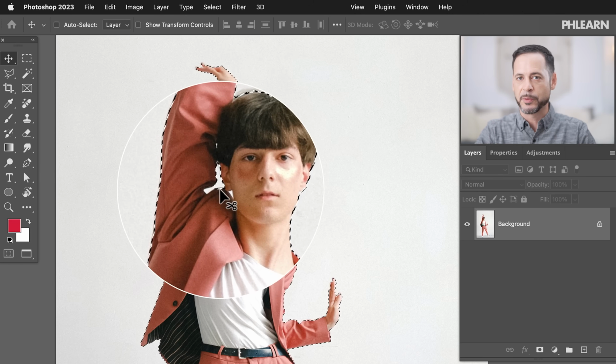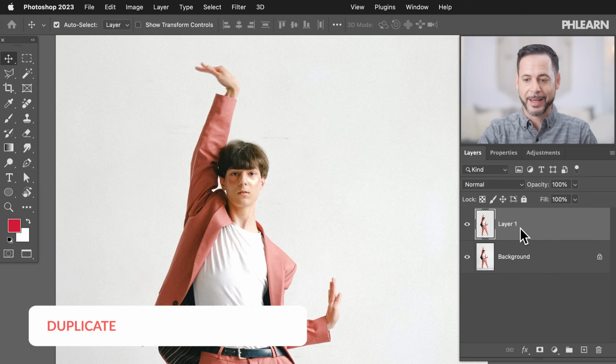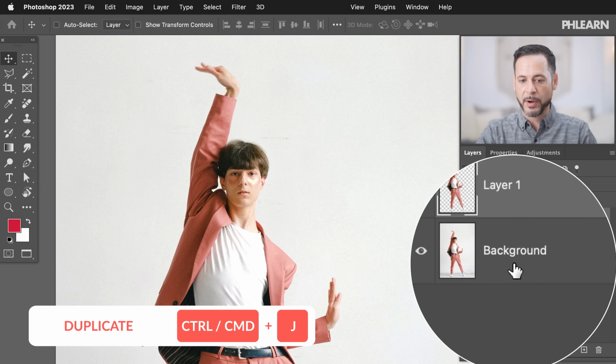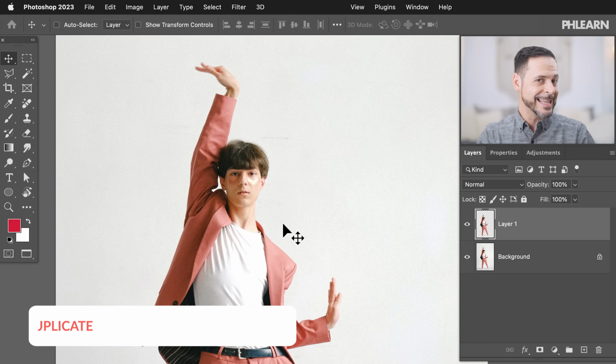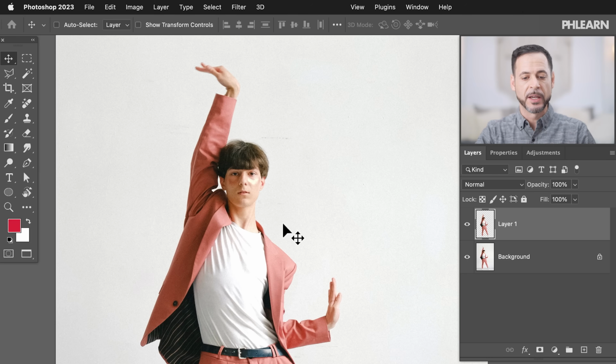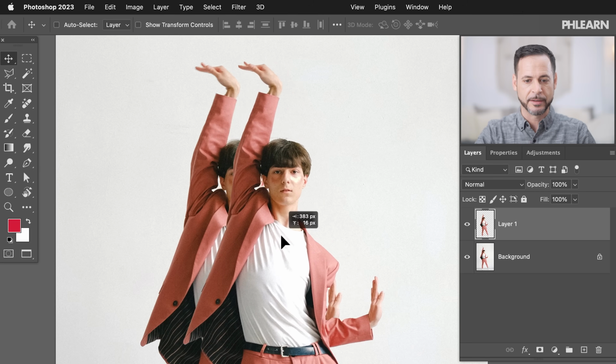You can refine it using Refine Edge, but basically, once you have your selection, all you need to do is click on your background layer and hit Control or Command J. So you should have your background and a Layer 1, because you hit Control or Command J, it duplicated whatever was in that selection onto this new layer. So if I just click here and drag with the Move tool, you can see, yep, now we have another subject. All right, let's hit undo, and we are perfectly set up for this effect.